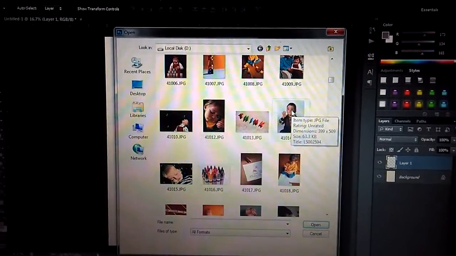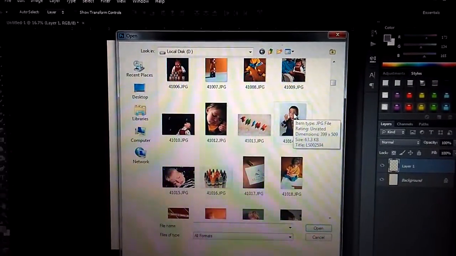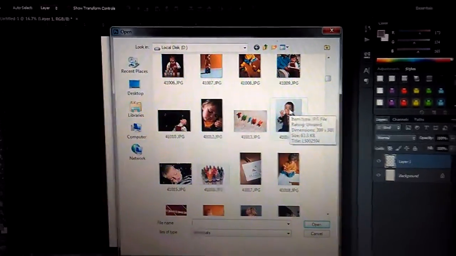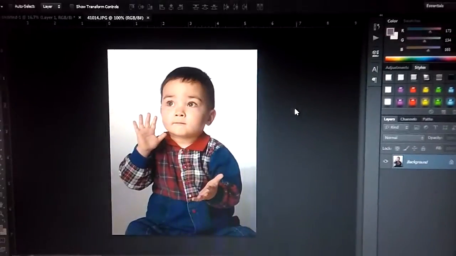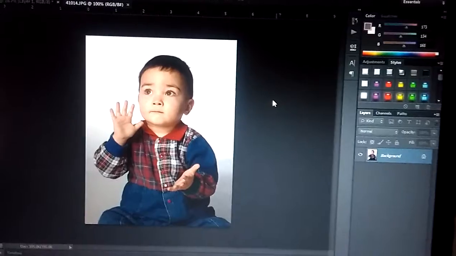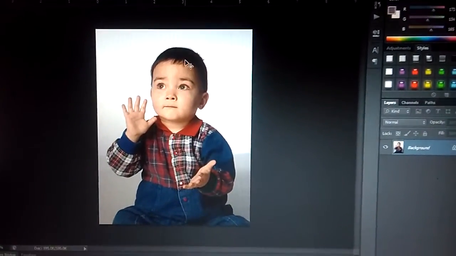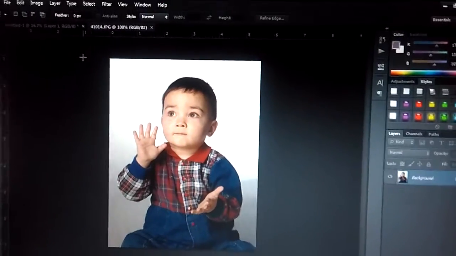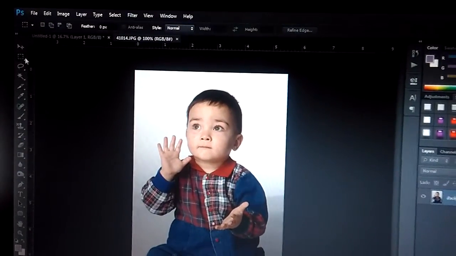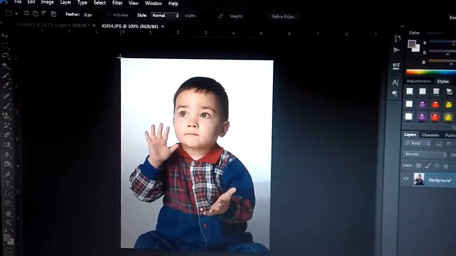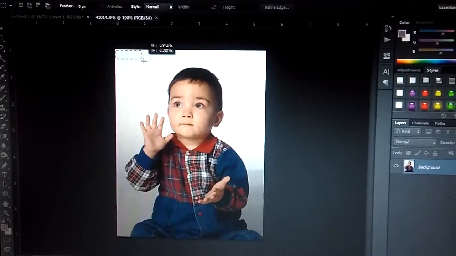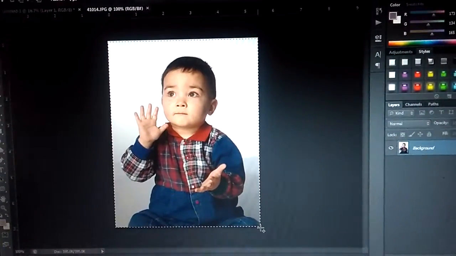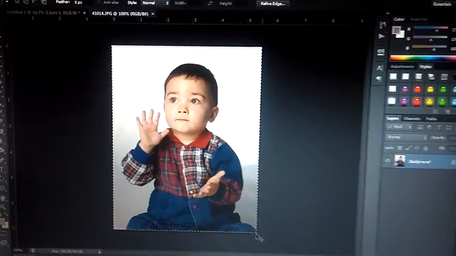When you get your picture, you double click for it to open, or you click once and then click Open downstairs. Let's just double click. It's gonna get you your picture, the picture that you want to use. Now you go to your rectangular marquee tool, that is the second one from the top. You click it, then you go to your work and drag it to highlight your picture. Once you have highlighted your picture, you copy the picture.